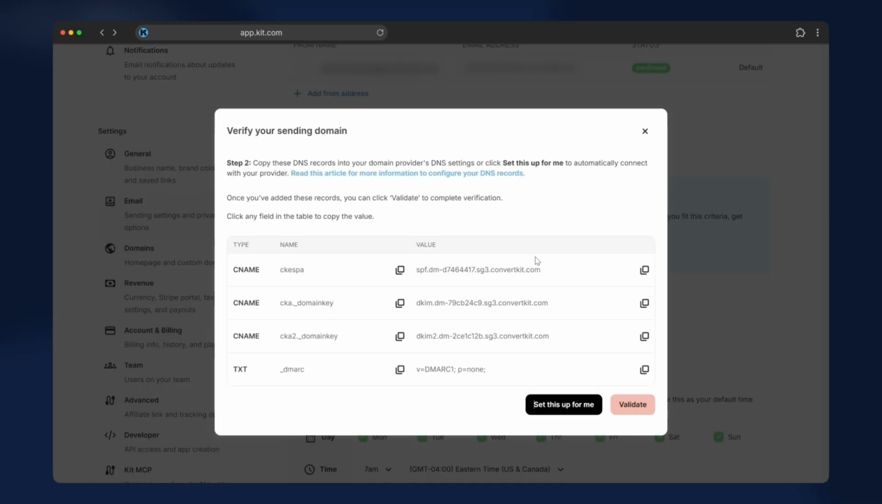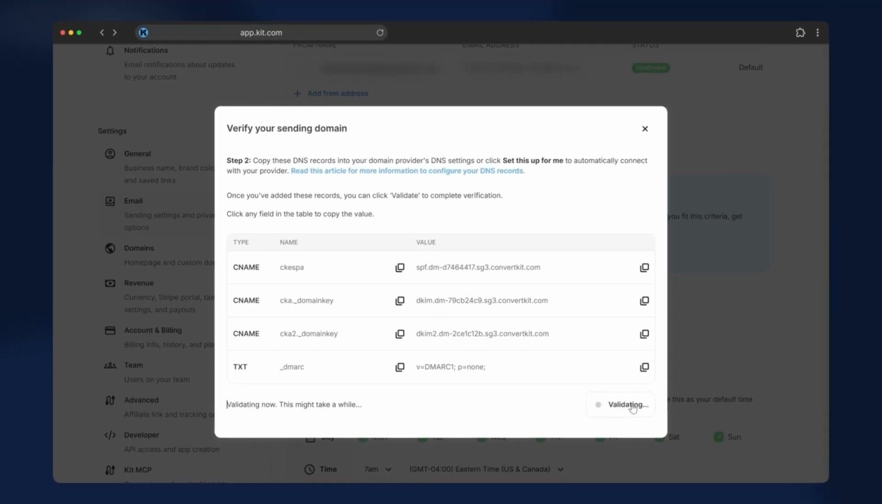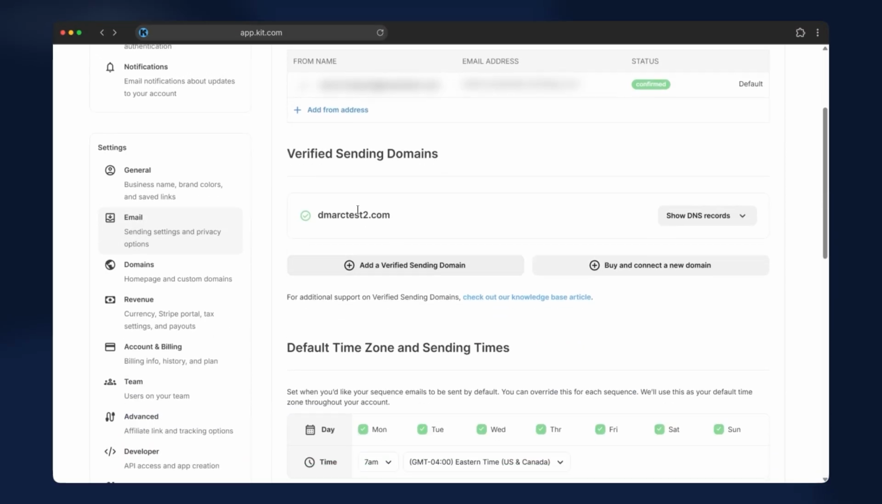Go back to your Kit account and find the domain you just set up. Click Verify Records. You can see my verification failed right now. That's okay. We just added the records. DNS propagation can take anywhere from a few minutes to 24 hours. So if it doesn't verify immediately, wait a bit and try again. I'm updating the page a few moments later. And you can see the domain is now verified.